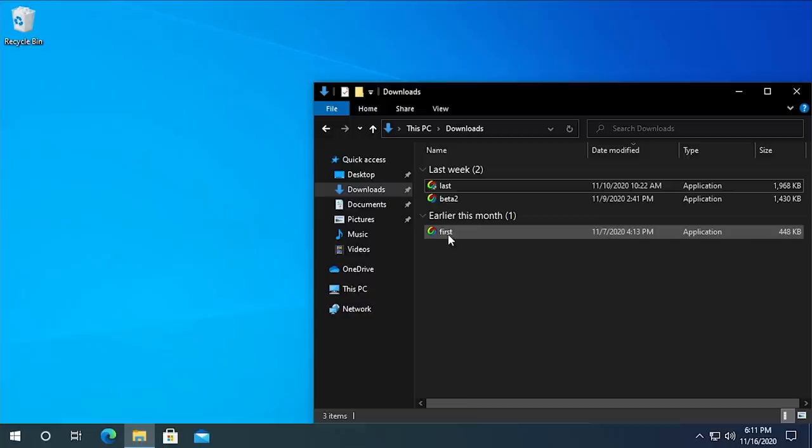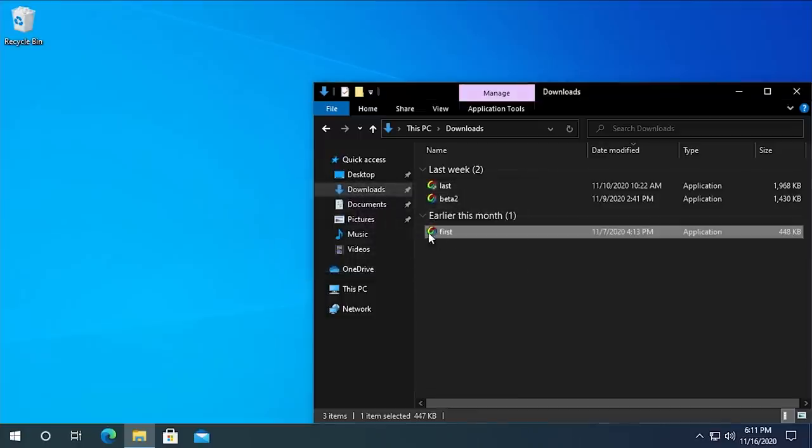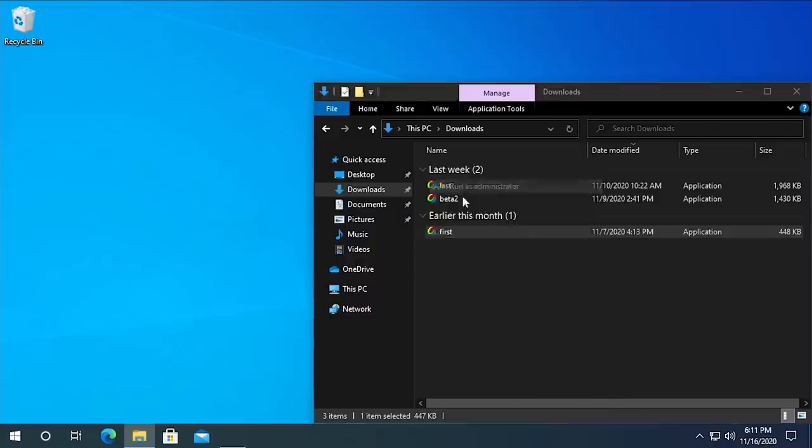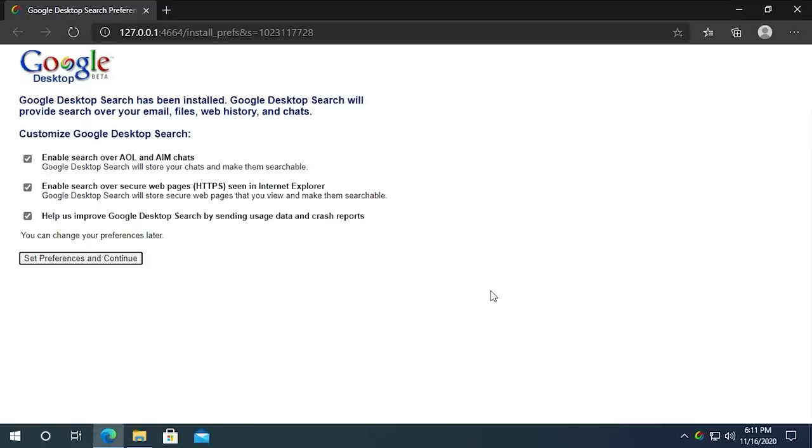So we've got the first initial beta release right here. We're going to run it and see what happens. To install or run Google Desktop Search, you need administrator access. Okay, well, we can give it administrator access. Not a problem. There we go. So it actually requires you, which makes sense. I assume that on Windows XP, you had to be using an administrator account that had administrator access, but here you have to authenticate that with user account control. And yeah, check that out.